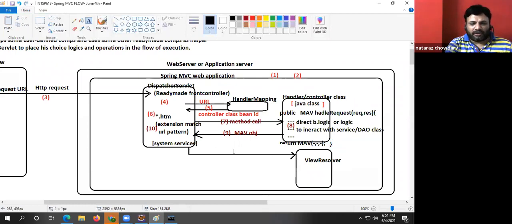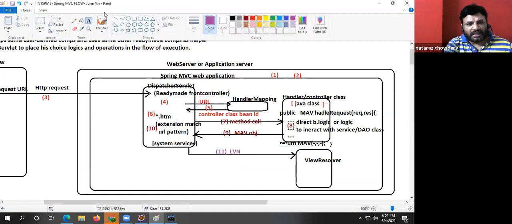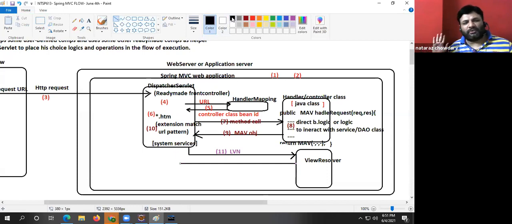Right. What comes next is number 11. The logical view name, LVN, is given to the view resolver. This view resolver takes the logical view name, but it won't transfer control to the physical view. It will give a view object having the name and location of the physical view. Understanding my point, guys? It will give a view object having name and location of the physical view.